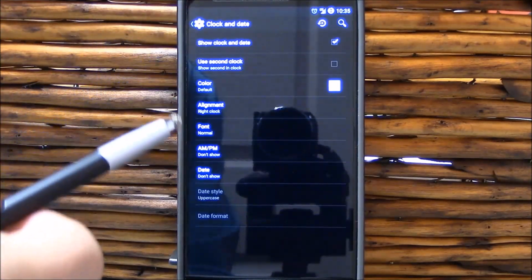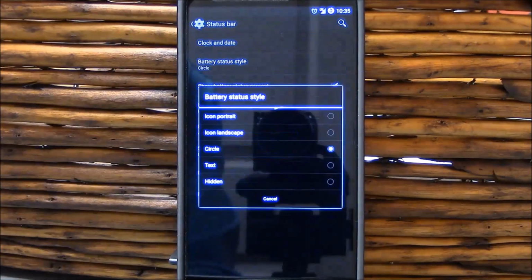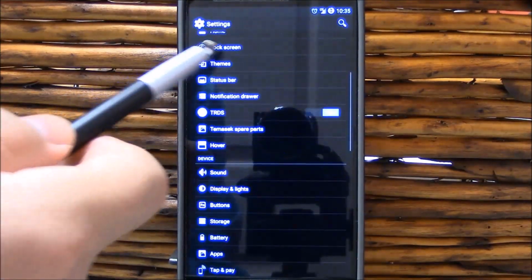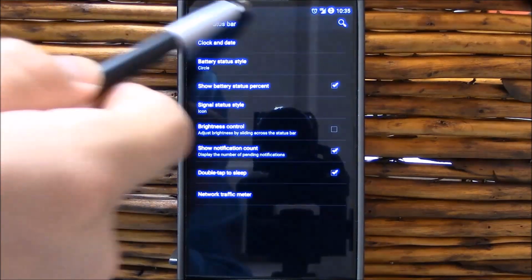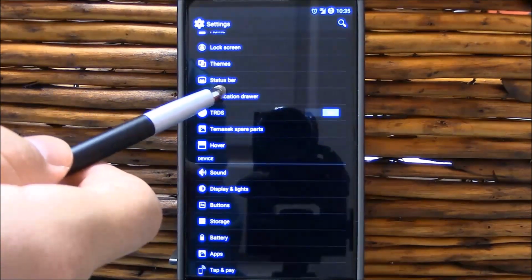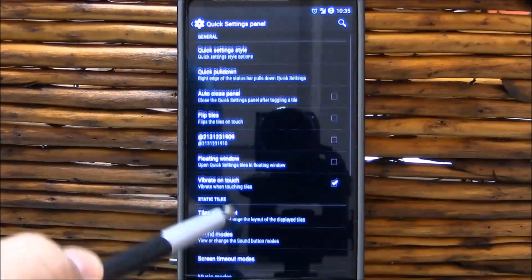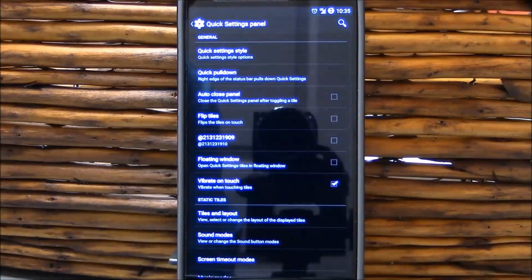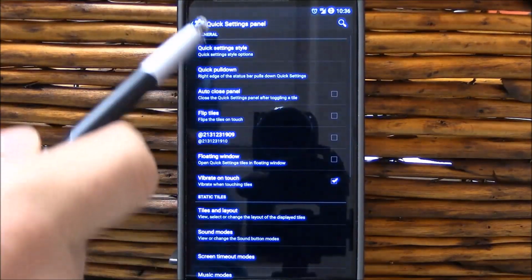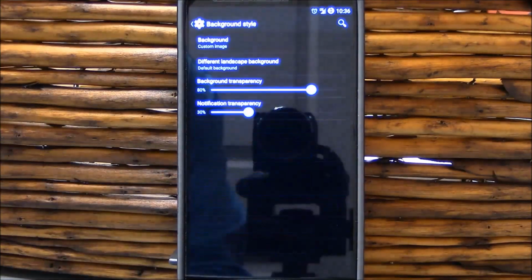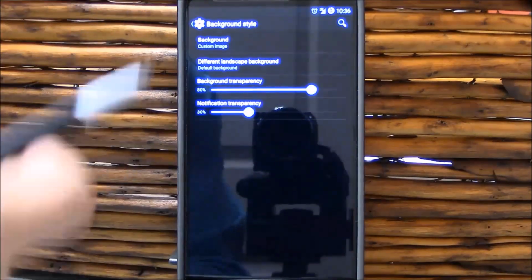Here's your status bar. Here's your clock options. Okay. Battery status style. Signal icon, brightness control, show notifications, double tap to sleep. So that's where you'll find that, in network traffic meter. Notification drawer. There you go, quick settings panel. I'm presented with quite a few options here, including your tiles and layout. There you go. Background style. Obviously, you can use a custom image if you like. I am. Transparency.